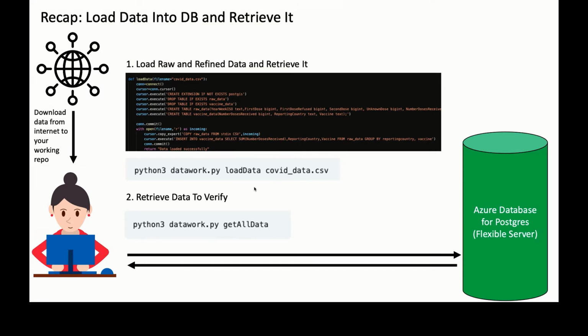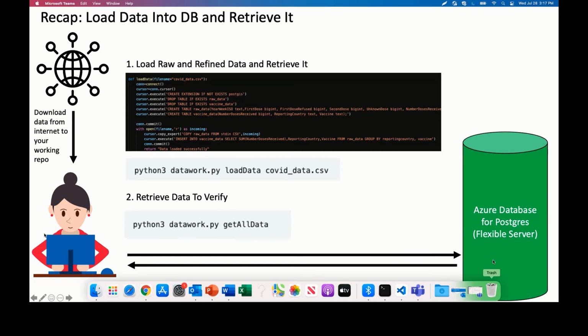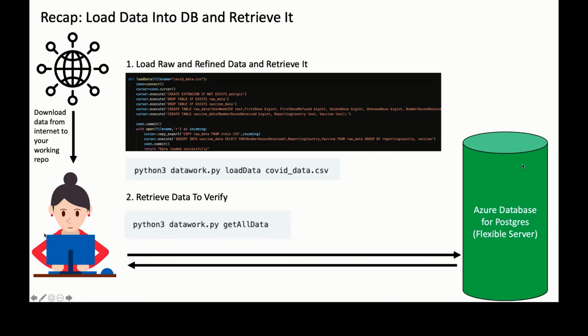So let's do a quick recap. We did load the data using the load data function. We also were able to retrieve the data using get all data. So now we downloaded it, and now we're connecting and easily talking to the Azure database for Postgres over here, which is the green cylinder.